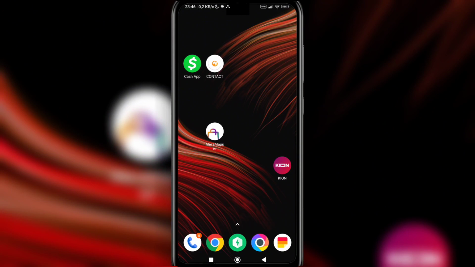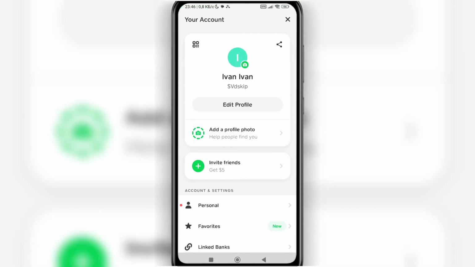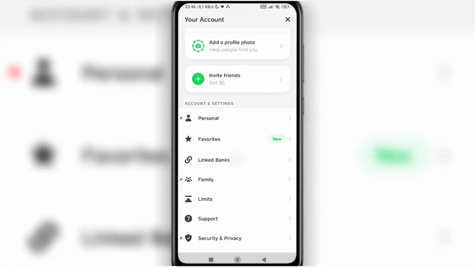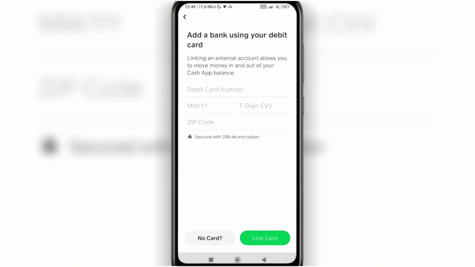First you need to go to the CashApp account and click on the icon of your CashApp profile. Then you need to scroll down a little and select Link in Banks. Here you can add your debit card in the CashApp application. To do this, click Link Debit Card. Add a bank using your debit card.